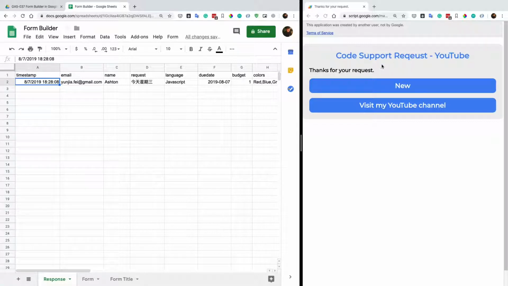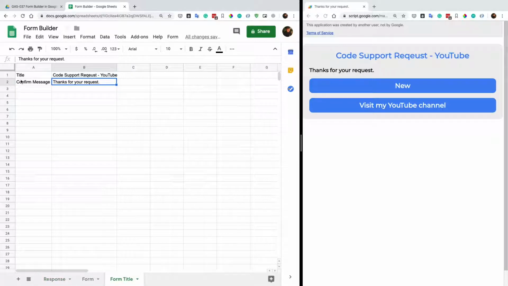And in this confirm page, this is a confirm message. It is from here in this B2 cell. So you can change your confirmation message here, and you also have an option to submit a new request. All right.